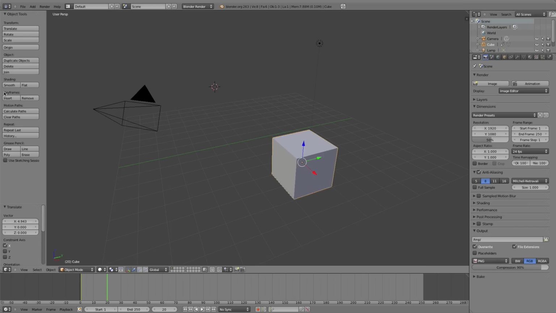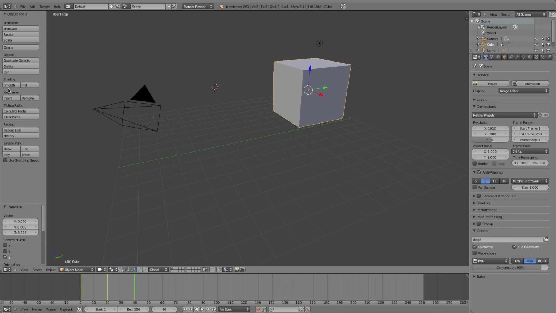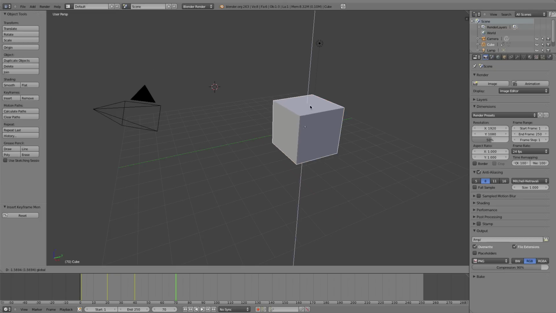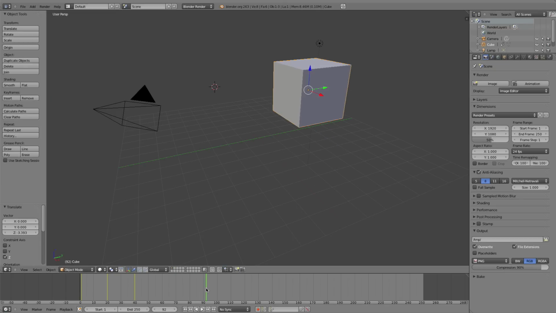way, insert another keyframe, and move along again. Go to 40, move it up, and then insert location, and then move to 70, insert another keyframe, move it back down again, and you can just basically keep going until you've got what you want.